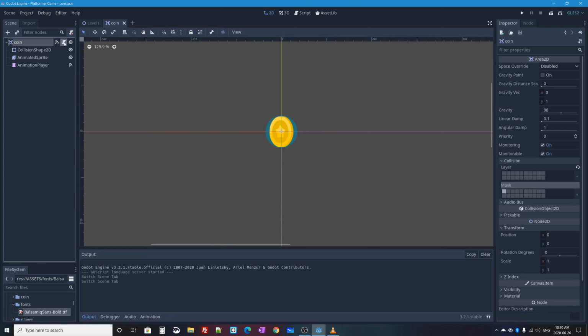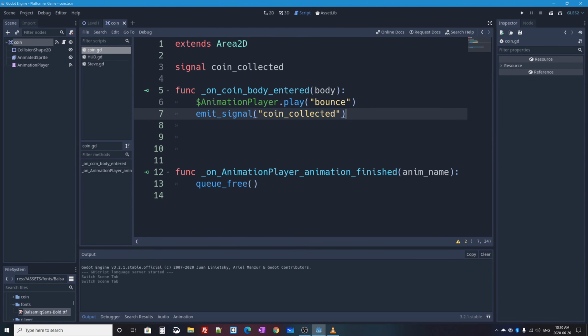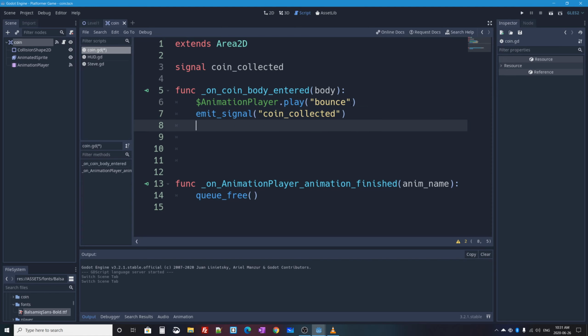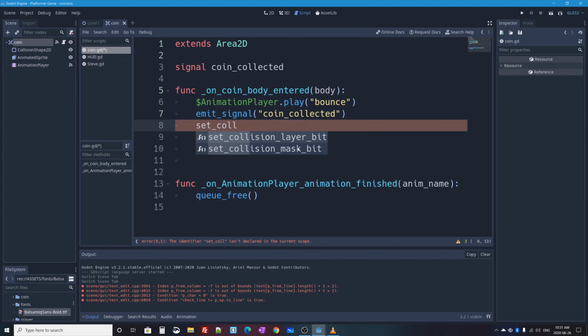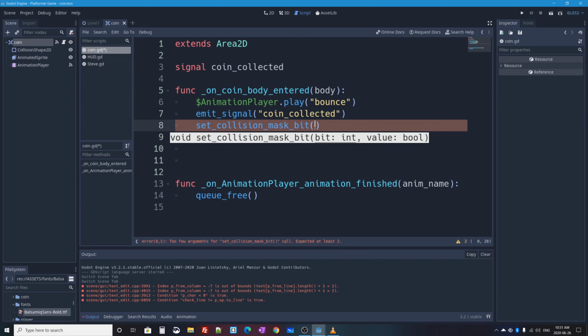So I'll go back to my coin's script, and right here, when we're entering the coin with the character, I'm going to call a method called set_collision_mask_bit. So I'm going to use my down arrow key on my keyboard, select that second option, press enter. Now, as you can see, because it's prompting us here, it needs two values. It needs a bit value, in other words, which bit of all those little squares, which layer are we targeting, and what value are we going to give that bit? Are we going to turn that bit on or off?